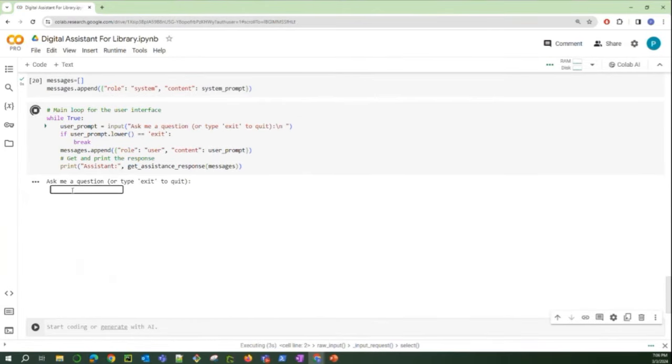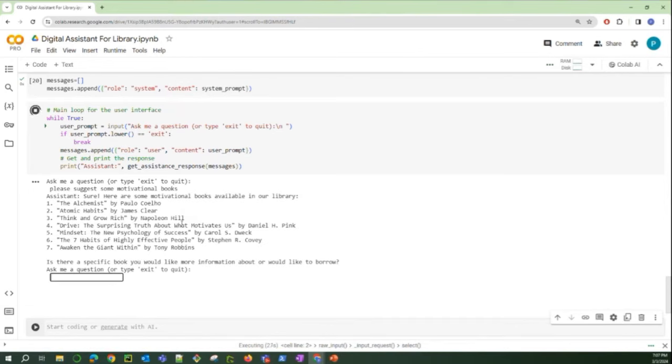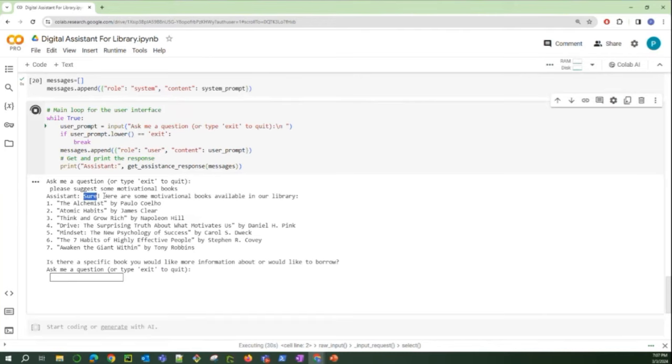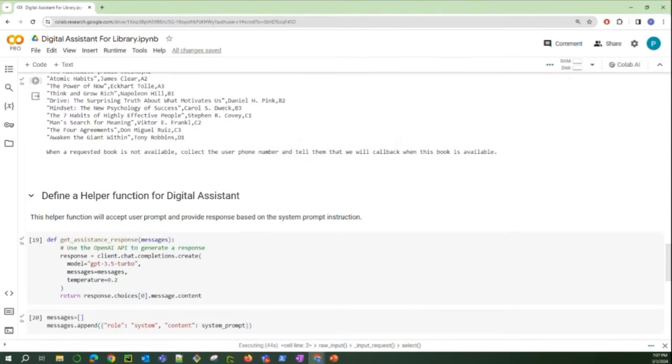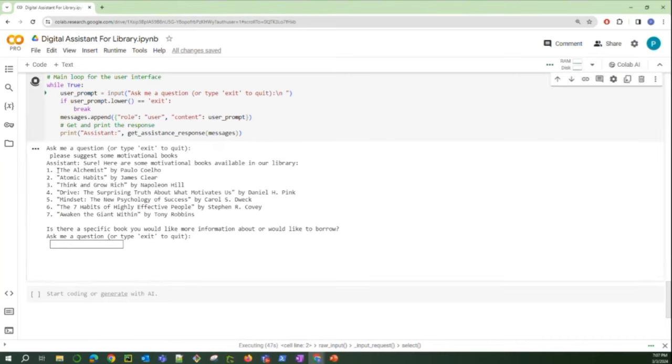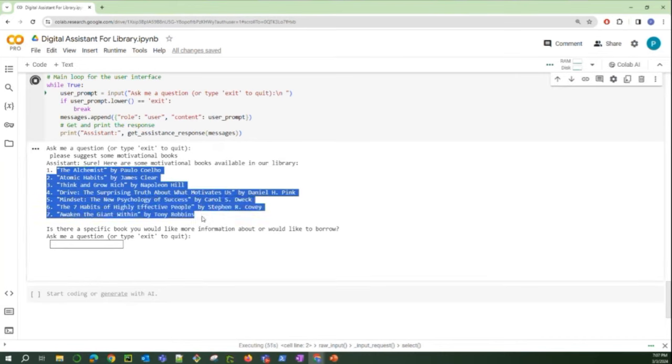Good. So it is asking me a question. So say, please suggest some motivational books. Oops, there are some typos. Motivational books. So let us ask this question and let us see how our digital assistant is responding. Great. So assistant is saying, sure, here are some motivational books available in our library. So it is utilizing this library database, which was provided as additional context, and using this library data, it is responding to the user that these are the motivational books which are available in the library.